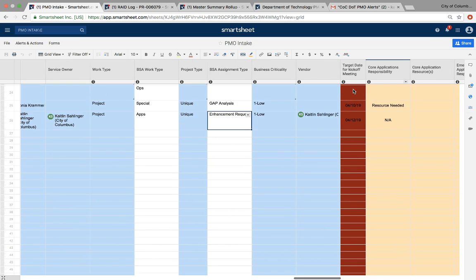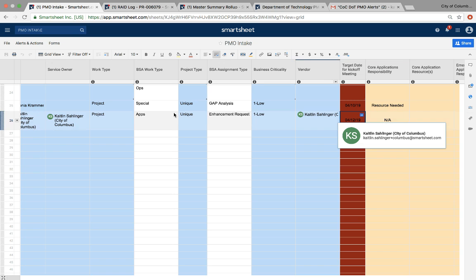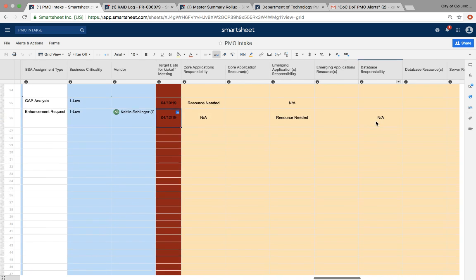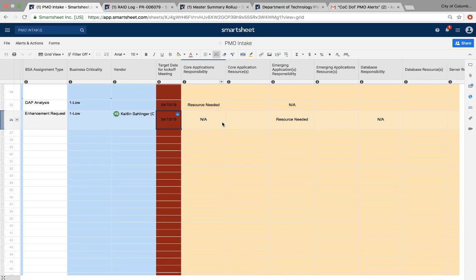Scrolling to the right, you'll see now we have another red column here, the target date for the kickoff meeting. This will trigger an alert to all stakeholders. So everyone who has been identified here, as well as who is the BSA and who is that project manager. If you scroll to the right, at that point, that project manager will be able to come in here and assign whether or not they need resources for this project. So in these responsibility columns, you can come in and using the drop-down menu, select whether a resource is needed or whether it's actually not applicable for this project.